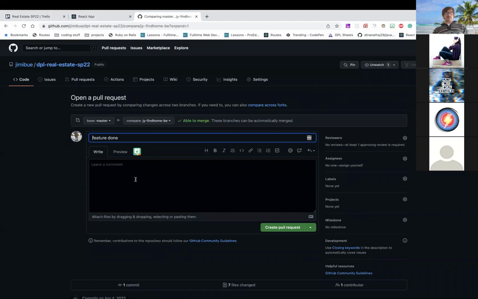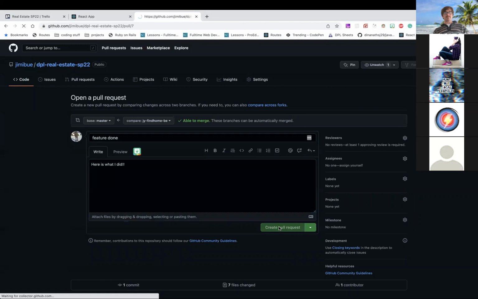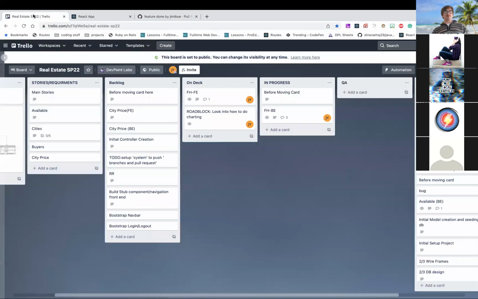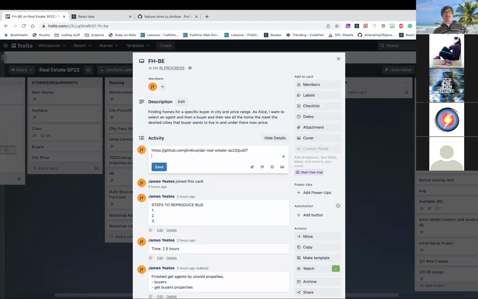So now what I would do is come in here as me, the developer. Here's what I did. Create pull request. And at this point, as a developer, this one I would be done. This is now ready for QA.